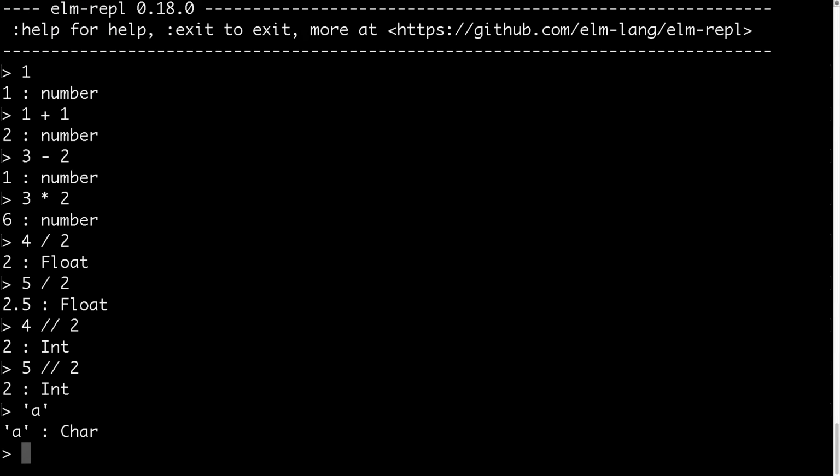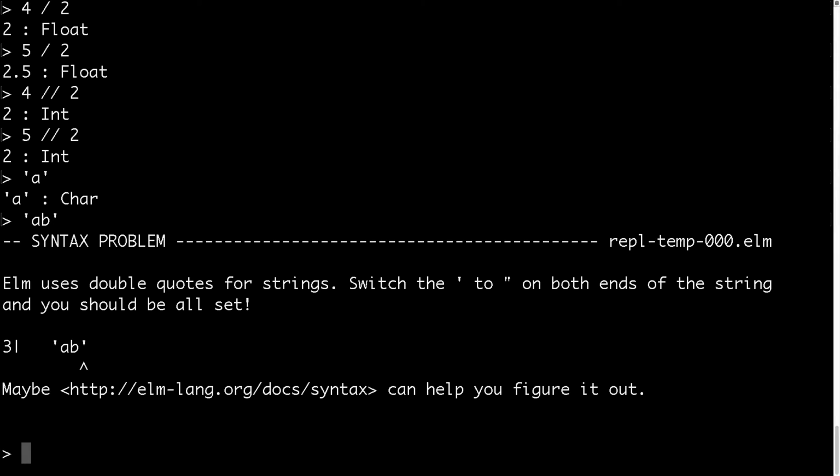Single letters are of type Char, or character, and you surround them with single quotes. It's invalid to try to make a multi-character character. This is our first time seeing Elm's error messages. You'll end up loving these because they're so unbelievably descriptive, due to the strong type system plus meticulous attention to detail.